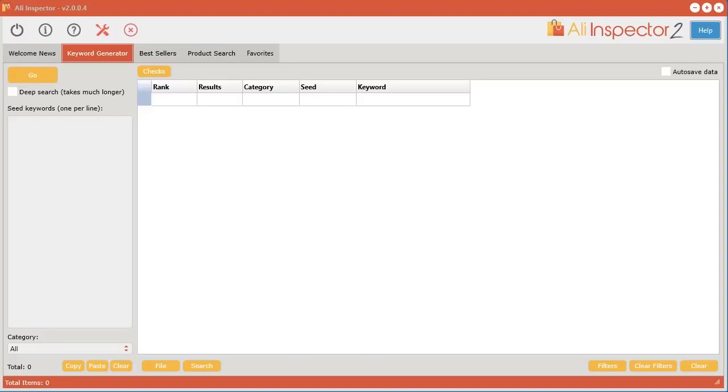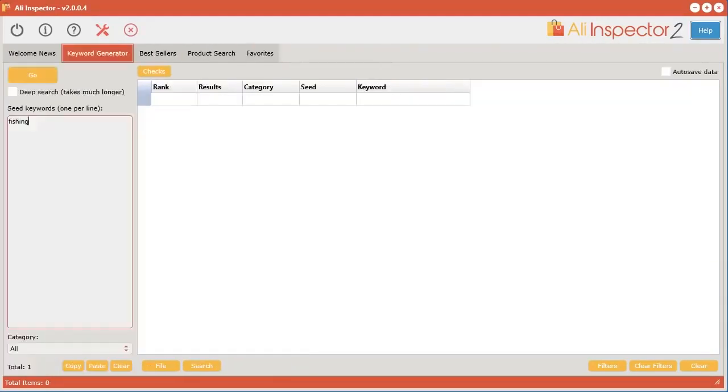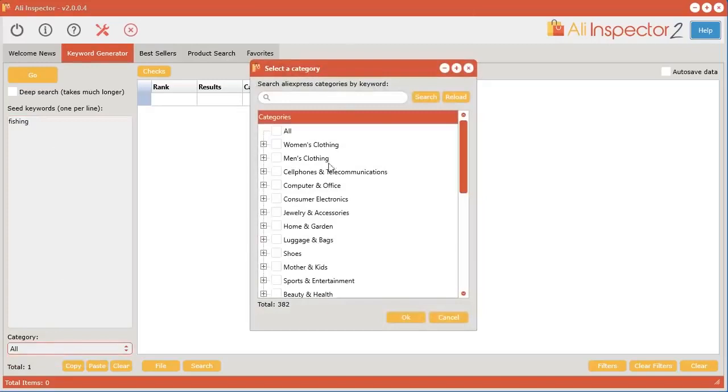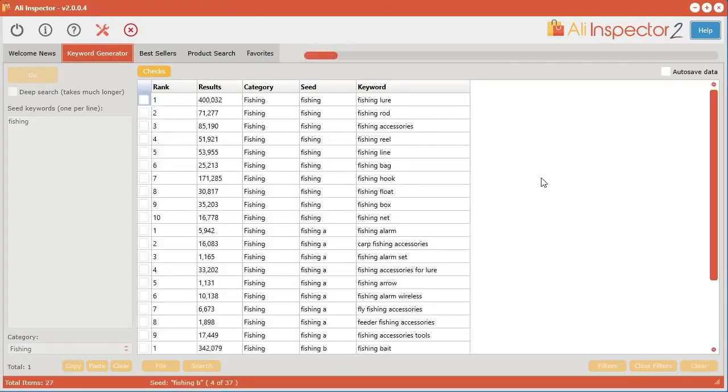In AliInspector version 2, you'll get access to the keyword generator tool, the best sellers tool, the product search tool, and the favorites tool. The keyword generator is an amazing tool for uncovering new hidden niche markets and products you probably never would have thought of. First, you enter your main keyword, and you can optionally select a category from over 380 built-in categories. Then simply click the Go button, and AliInspector will get all of the top searched keywords directly from AliExpress.com, providing you the keyword rank and the number of results.